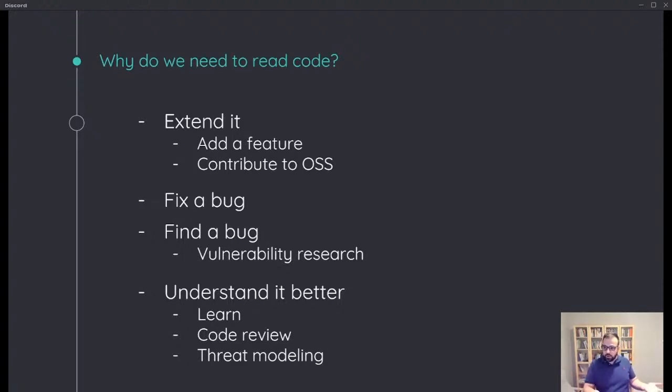You want to look at the code, see how they're doing it, learn from it. Sometimes you want to do a code review, and the last one is a little bit controversial: threat modeling. I say controversial because some people say when you're doing threat modeling, you shouldn't be looking at the code. Personally, I do, because I'm of the school of thought that says code is the truth. No matter what your documentation says, code doesn't lie.